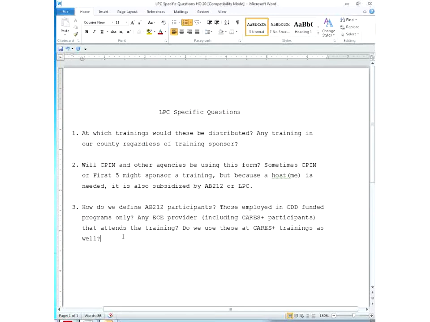So all of those that we have a single point of contact with through each of their systems, that's definitely happening. And then sometimes CPIN or First Five might sponsor a training, but because a host, for example, the LPC is needed, it's subsidized by AB 212 or the LPC. Well, to the extent to which you're using your LPC dollars with it, that doesn't actually come under the umbrella. But to the extent to which you're using AB 212 dollars, that would come under that.